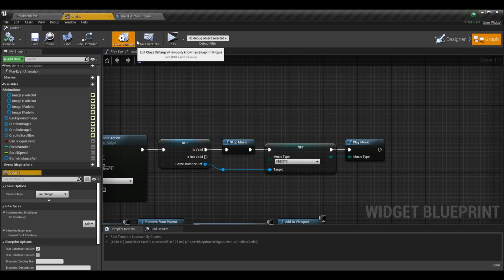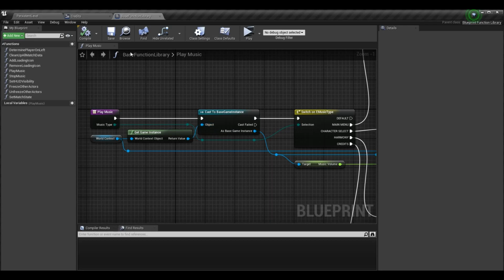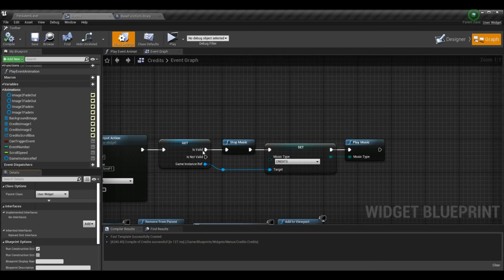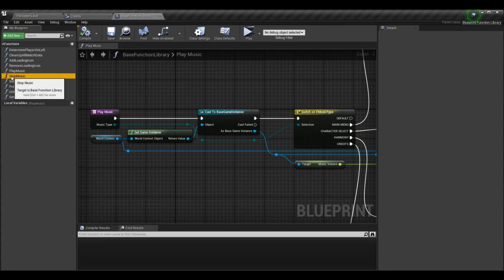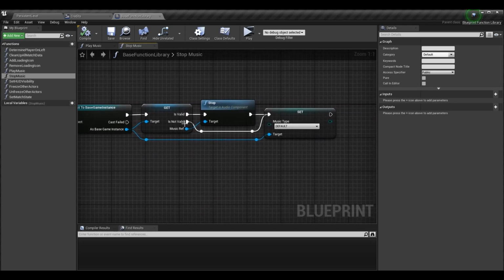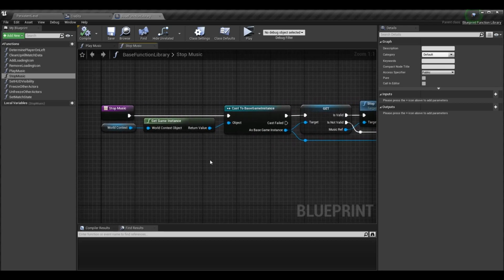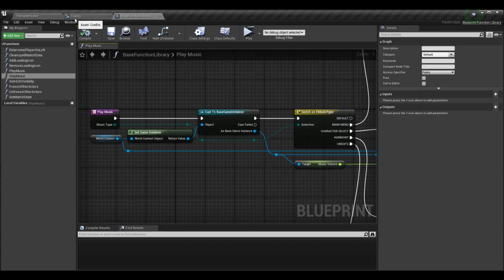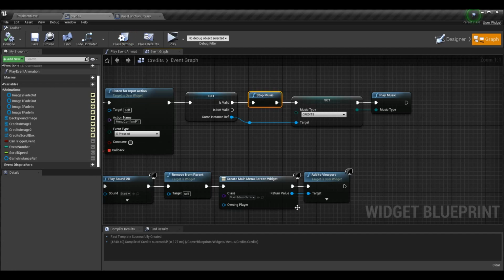And then, assuming this is valid, we have this stop music, which is part of my base function library. Remember that base function libraries don't have to be included or anything like that. They're literally just functions that we can call from anywhere. So we have our base function library, and I have this stop music function. I don't have to change anything with it today, but just to show you what it does, it gets the currently playing music, stops it, and resets the music type to default as there are none playing currently. So again, this is going to stop the main menu music.